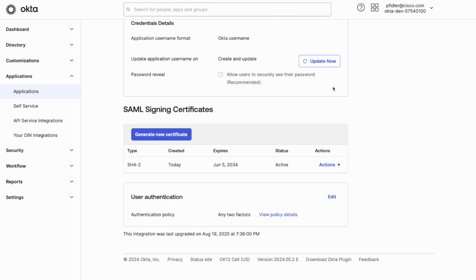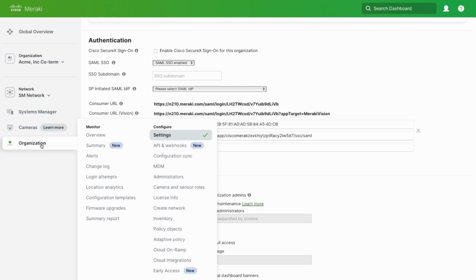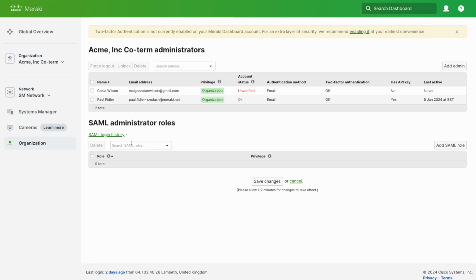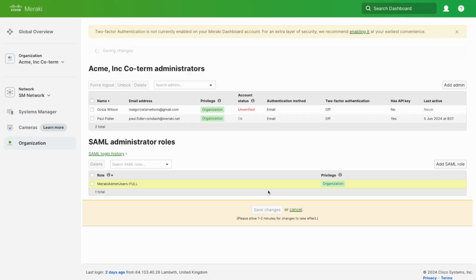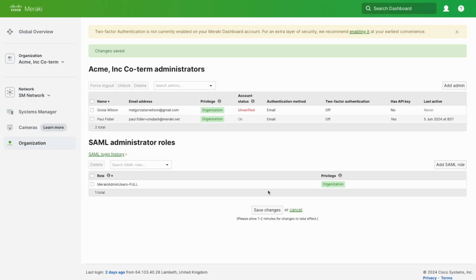Now, there's one more thing that we need to do, and that is to actually create a SAML role. So let's go ahead and do that. We're going to go over to Organization and Administrators. And what we're going to do is to add a SAML role. Now, the role we created earlier in the Okta dashboard, we're going to click Full and we're going to click Create Role and click Save. Now that should theoretically be all of the work done that we need to do.